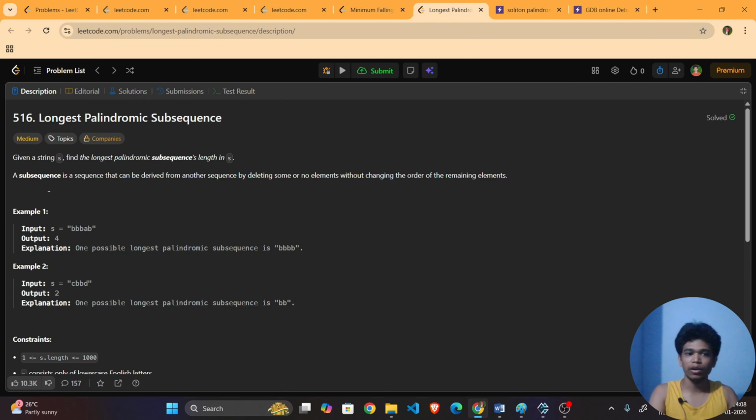Now, a subsequence is a sequence that can be derived from another sequence by deleting some or no elements without changing the order of the remaining elements. So this is called subsequence.